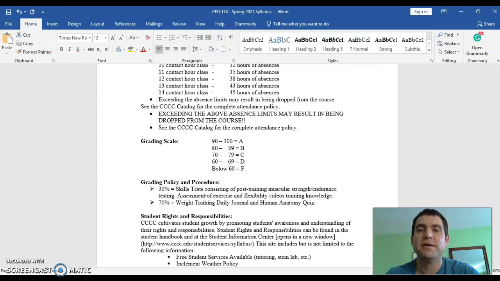If that is not feasible at that time, as our health and fitness department has discussed, we are going to conduct those assessments via video. So you will video yourself, let's say, performing the maximum amount of push-ups that you can do, or the maximum amount of sit-ups. That's how we are considering doing those assessments at the end of the semester if we're still not able to meet face-to-face.